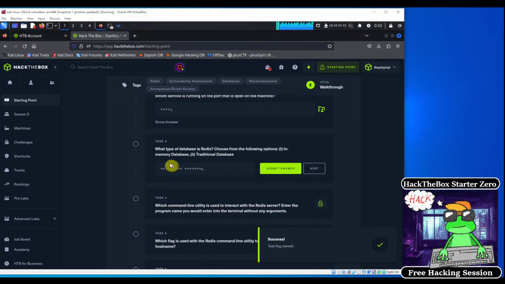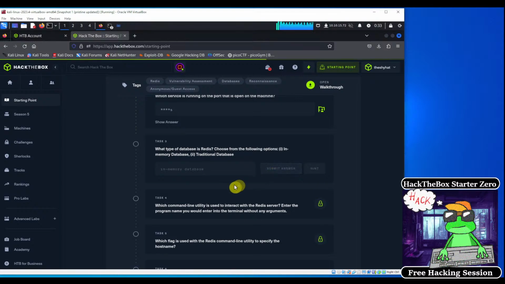Next question, what type of database is Redis? Choose from the following options: 1, in-memory database, or 2, traditional database. I told you just earlier that Redis is a type of in-memory database, which is different from a traditional database in that it runs a lot faster than regular databases. So we submit that as the answer.